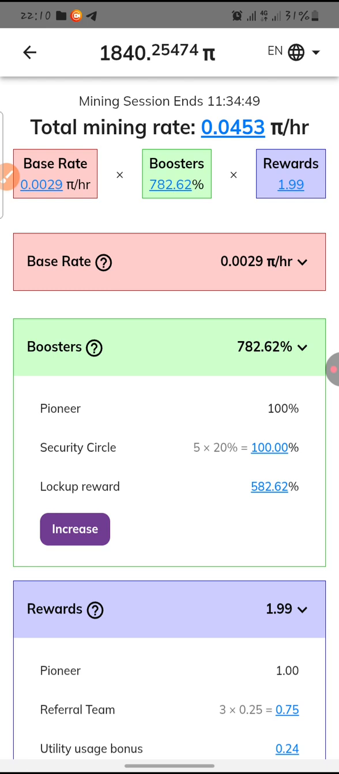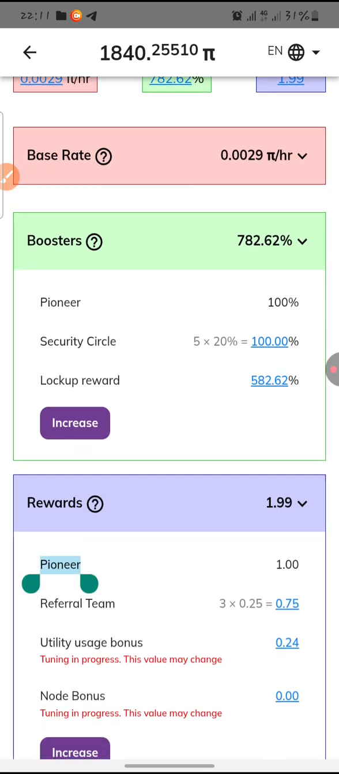So let's look at it. Booster, which is what? 782.62%. This booster includes what? Security circle and lockup reward. This is the percentage that I will be getting for the minimum range that I locked up my Pi. And security circle, this is what I'll be benefiting, which is 20% multiplied by 5.